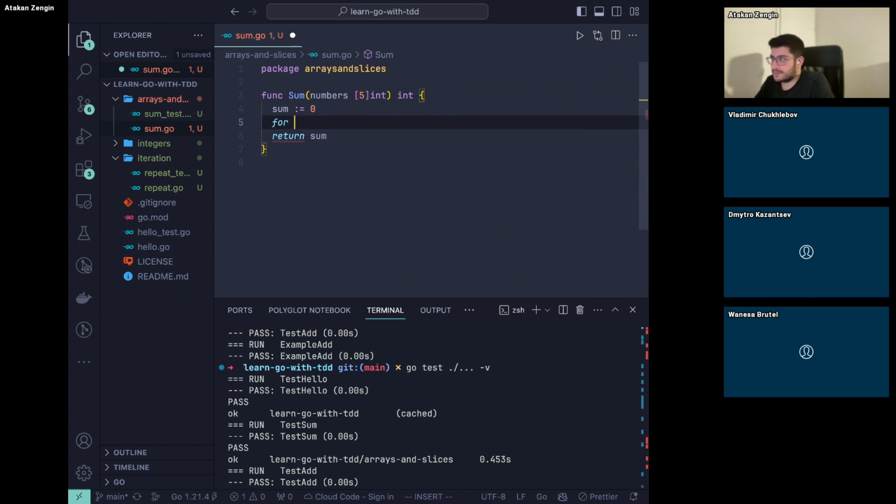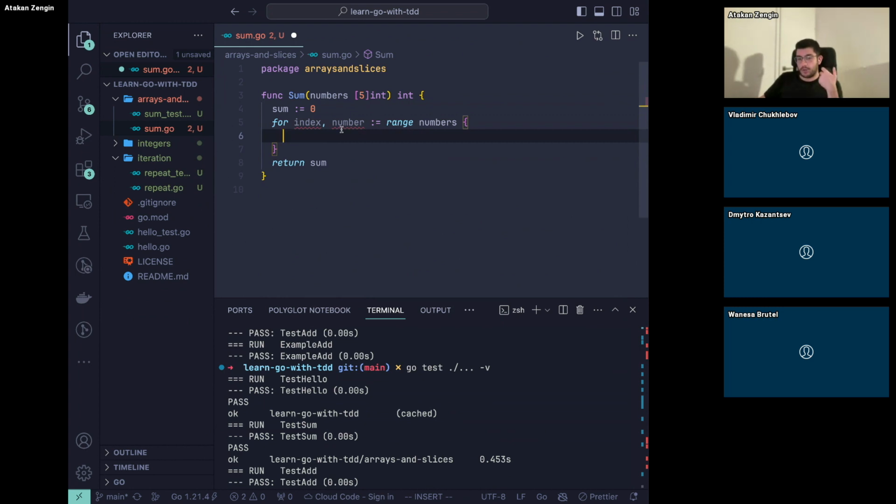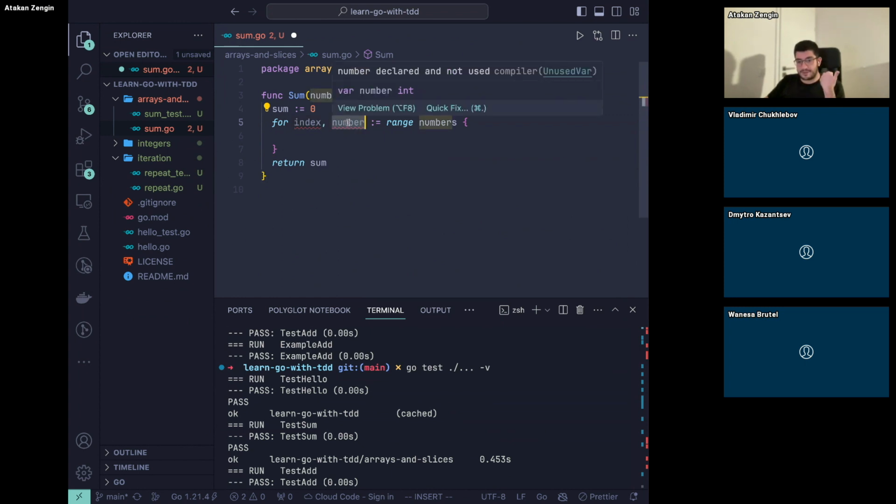So we're going to write for as a normal thing, and here I'm going to write index, comma, number, and then put the variable declaration operator, and then I also put range here, numbers, and then open it. What this does is, on each iteration, it defines two values, index and number. As you can see, this comma helps us form that structure. The first variable is always the index of the current iteration, so that starts with 0, goes 1, 2, 3, 4, etc. And the number is the actual value in numbers at that index.